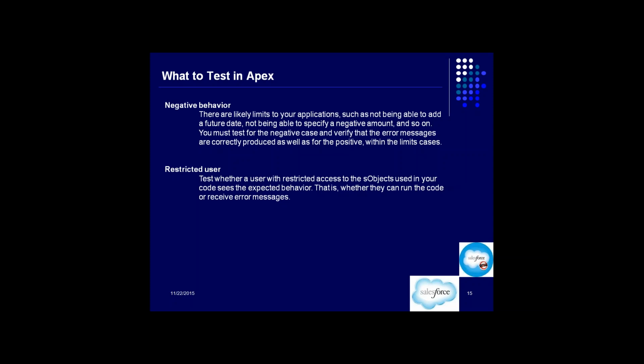Test whether a user with restricted access, the person who does not have access, and this restricted access has got nothing to do with Apex. It is basically done from the profile. So someone who does not have the access to perform a certain operation, you can test with that particular restricted user to see if the expected behavior is taking place or not. That is, whether they can run the code or receive error messages, right? So whether that person can execute the code or he gets the error message, that also needs to be tested, right?